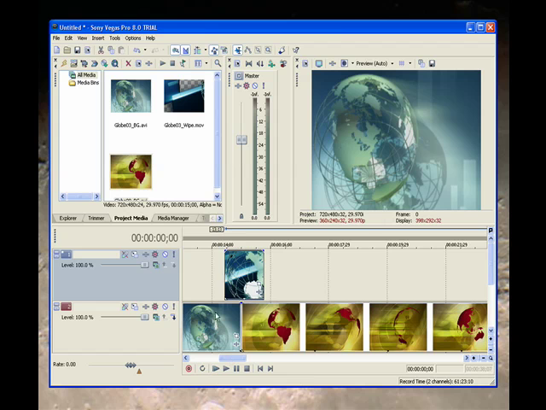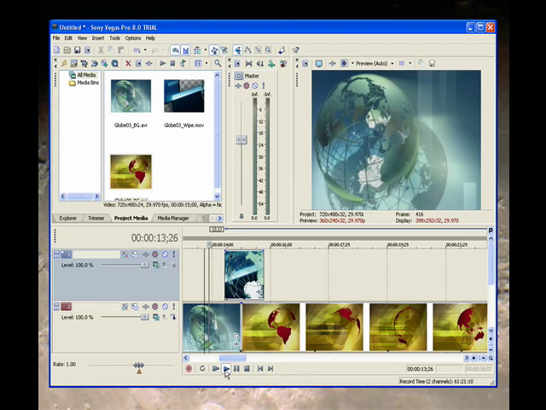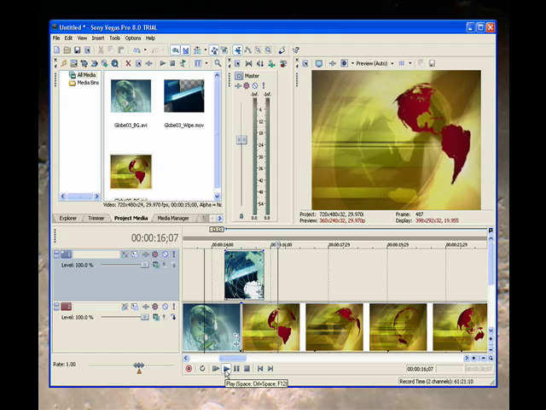Let's play that, see. I'll bring in the position to play right from here. We'll hit the play button. And that's all there is to it.